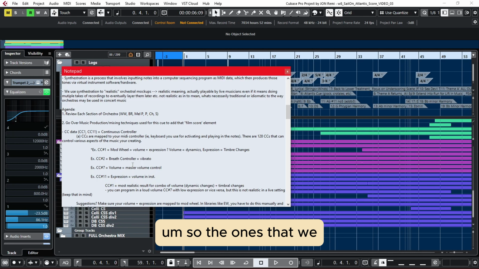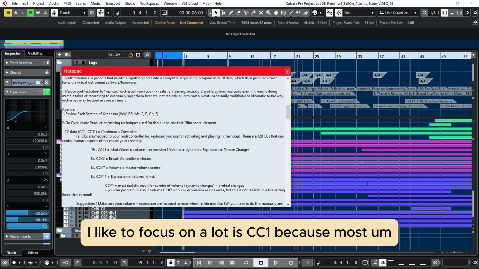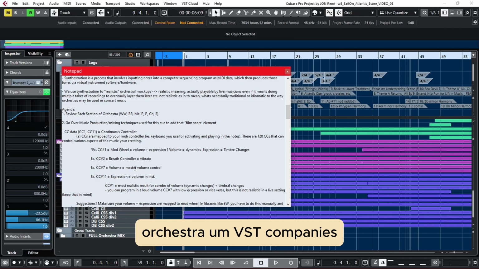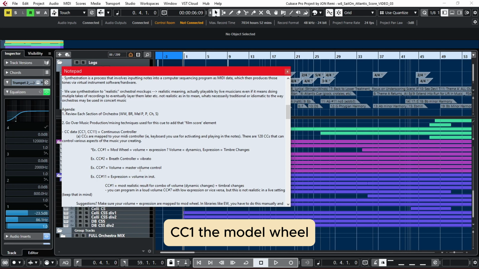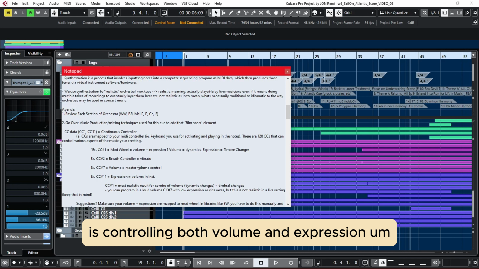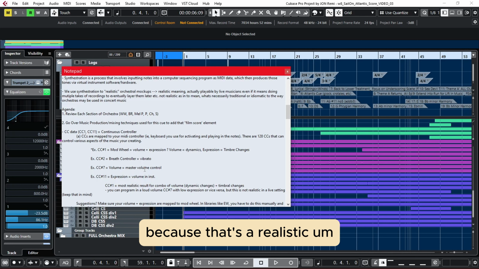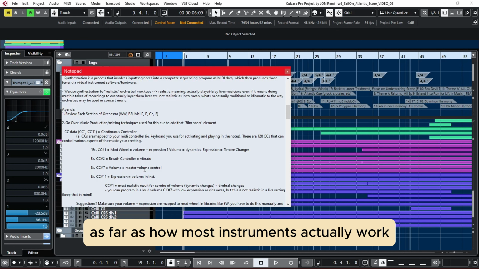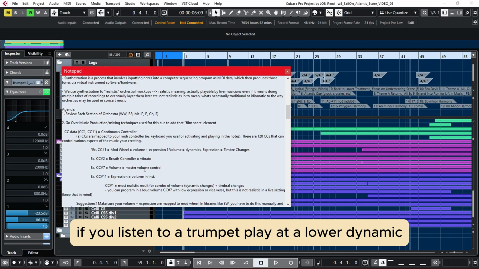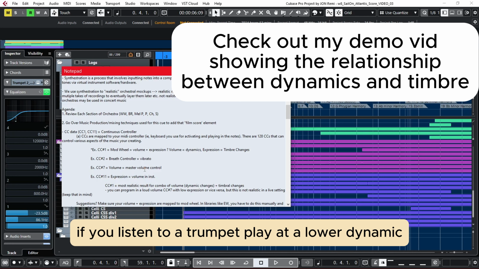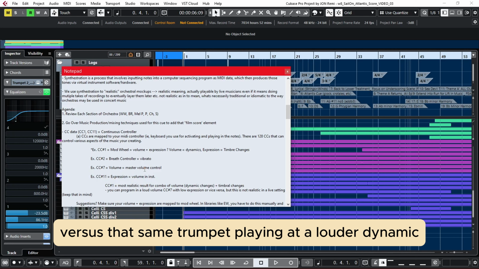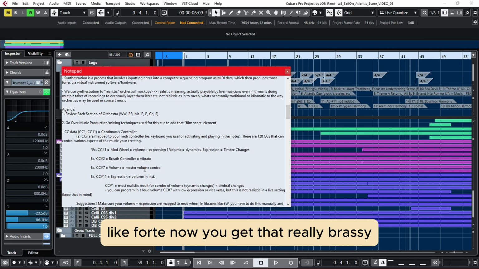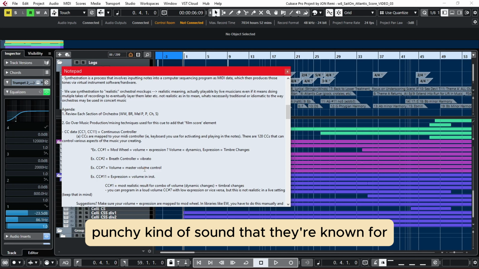The one that I like to focus on a lot is CC1, because most orchestral VST companies already build it in, so that CC1, the mod wheel, is controlling both volume and expression. This is really important because that's a realistic combination of how most instruments actually work. If you listen to a trumpet play at a lower dynamic, the timbre will also be different versus that same trumpet playing at a louder dynamic like forte. Now you get that really brassy, punchy sound that they're known for.